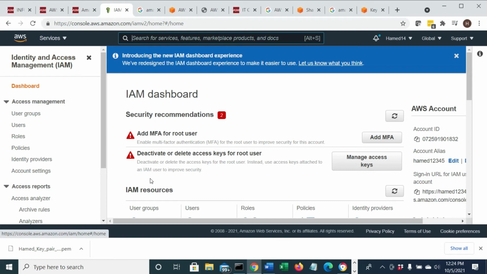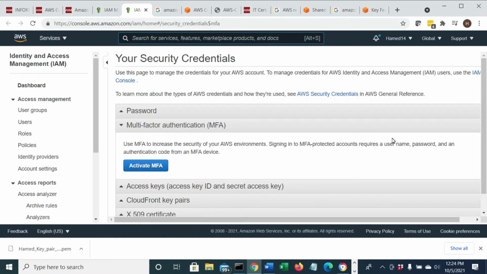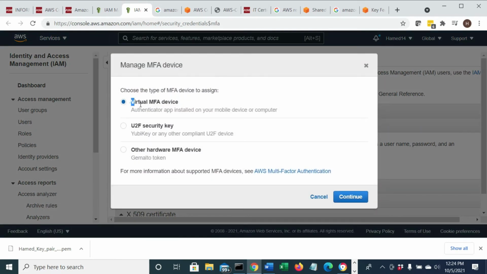Okay, now you see that right here: add multi-factor for root user. I haven't done that. So what you have to do, you can add MFA right here. That's called multi-factor authentication. Now, in order to do that, there's a bunch of ways. You can activate this, right? You can do it virtually, using an app, or you can use something else like other compliance or hardware.